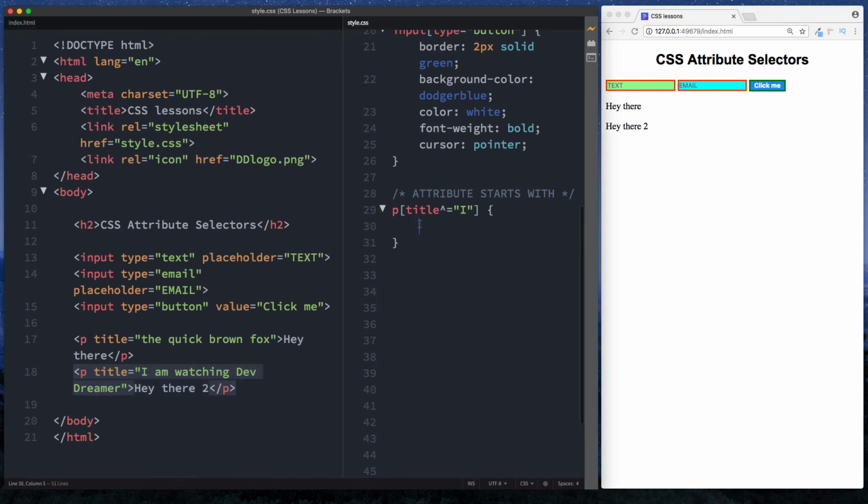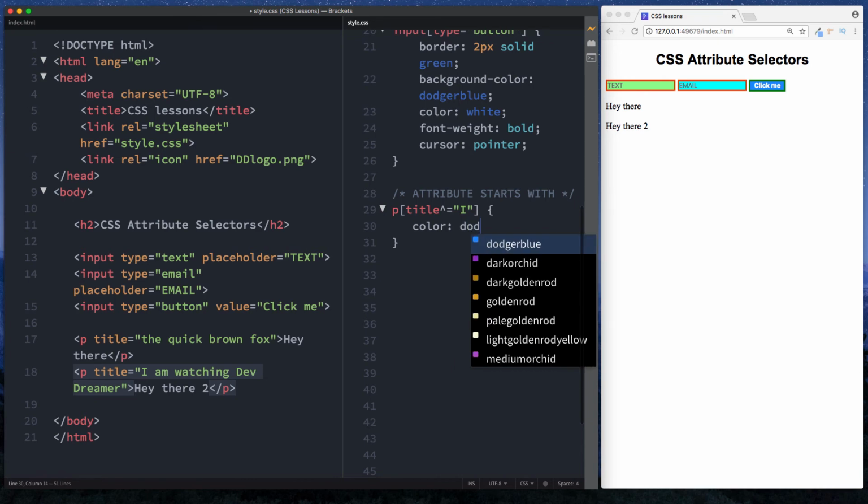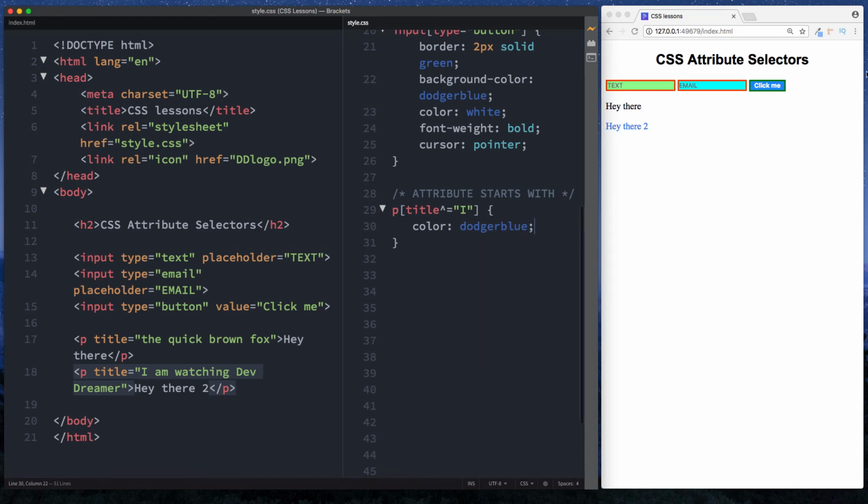So here then let's actually do something. So let's say color, and let's say Dodger blue. And as you can see now, we have colored in this second paragraph element here as it had the title of I am watching Dev Dreamer.